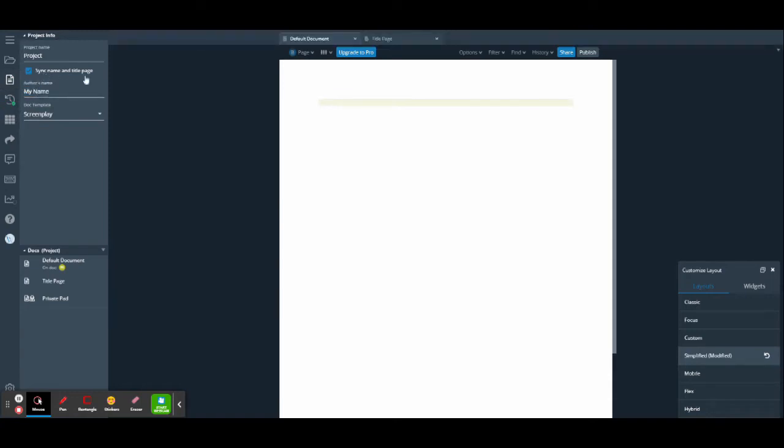Selecting sync name and title page, which is selected by default, will sync the title page, which you can open down here, with whatever you type up here. So, project, my name. If you want to go back to the default document, there you go. Changing the document template will apply different formatting standards to your project. We'll come back to that later.